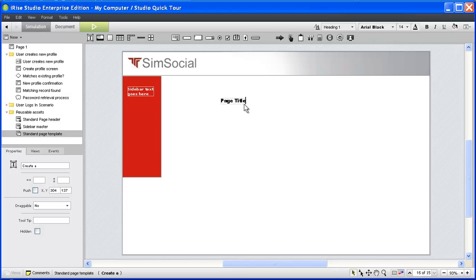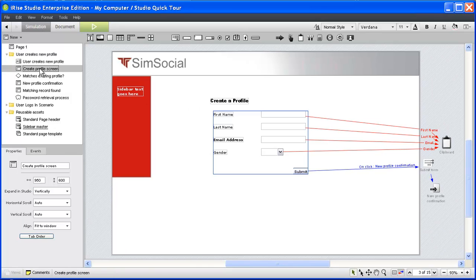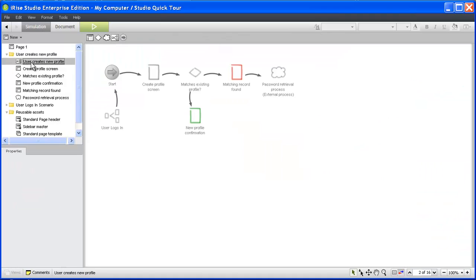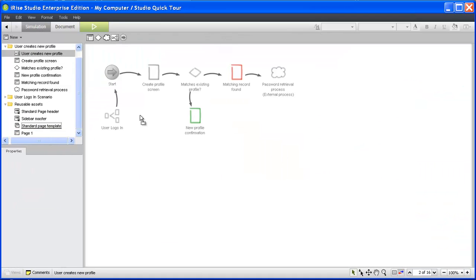is ready to use. While masters can serve many different purposes in a project, templates are built with one very specific goal in mind, to create new pages. To do this, you can either drag the template to the canvas of an existing page in your project, or more commonly, you can drag the template to the scenario whiteboard.